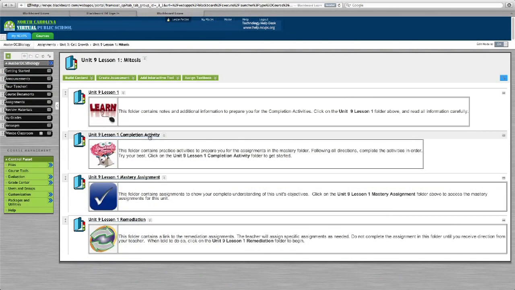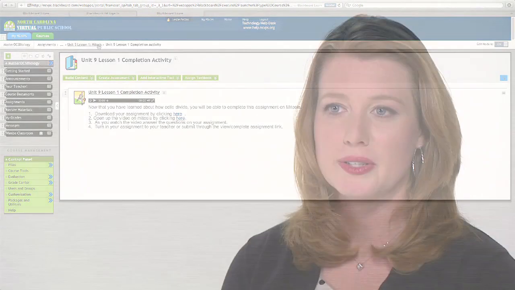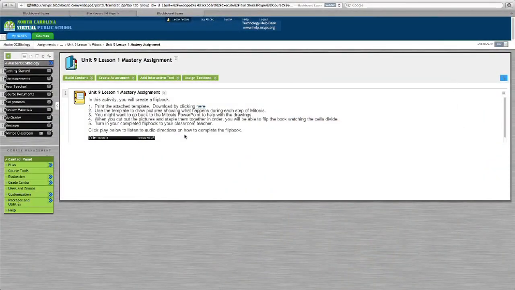The next is the completion assignments or activities. These are just the next level of Bloom's taxonomy where you're starting to explore the material a little bit more. These are typically interactive assignments. And then we have mastery assignments, which is your highest level of Bloom's taxonomy where students are creating and applying and really engaging with the material.